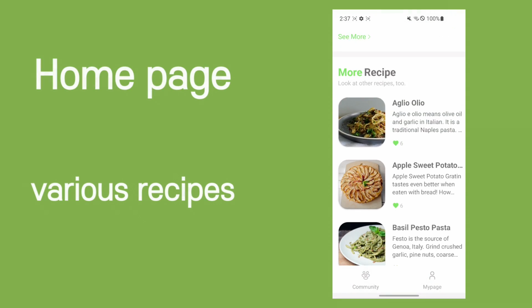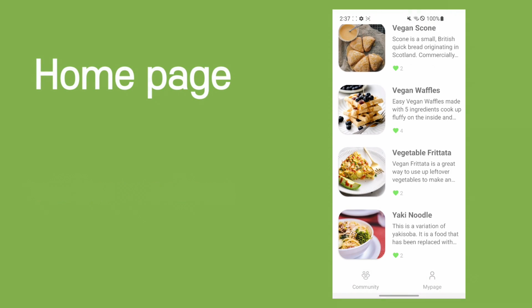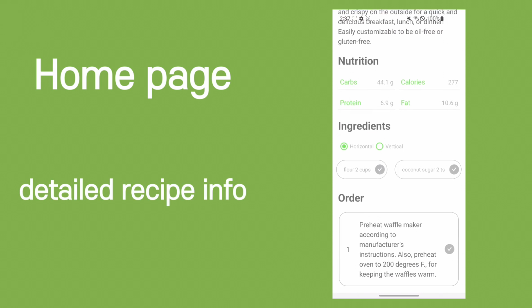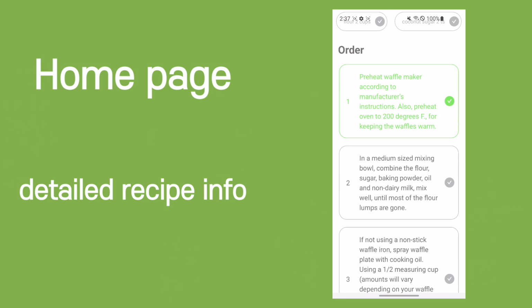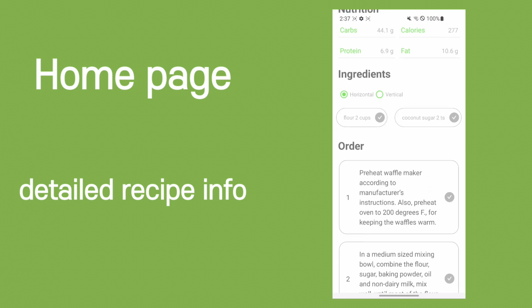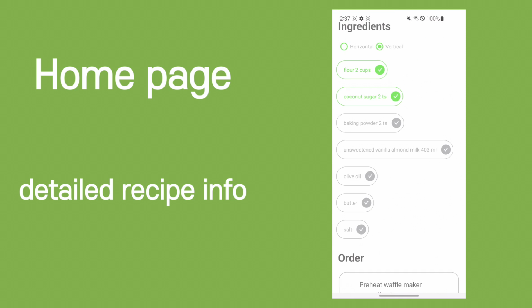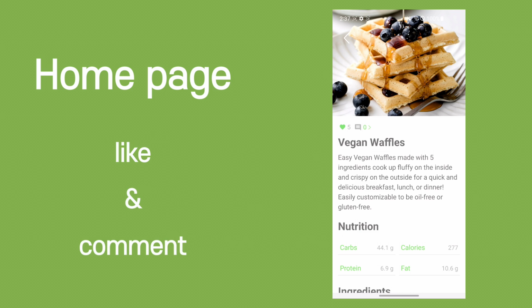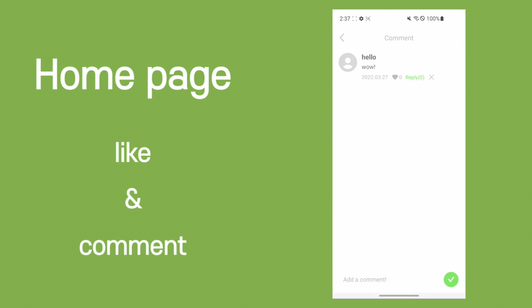On the main screen, you can check various vegan recipes selected by the developer. Today's recipe at the top side shows a random recipe from the recipe database, and if you click the recipe you like below, you can find out nutritional information, detailed ingredients, and cooking order. Check out the ingredients you have and follow the order by clicking. If you like the recipe, you can click the like button and write a comment.